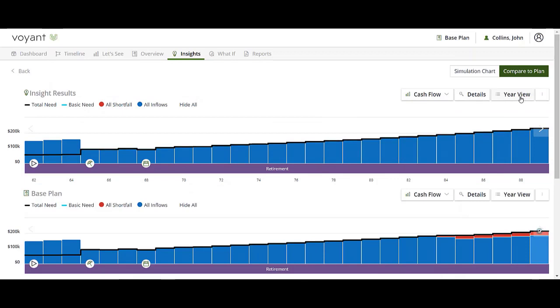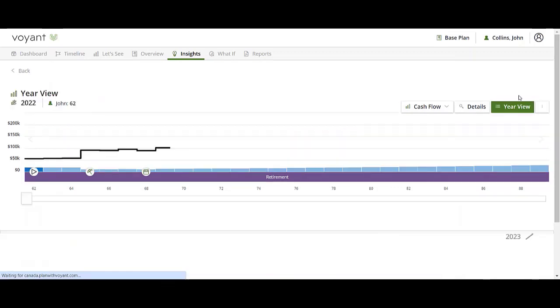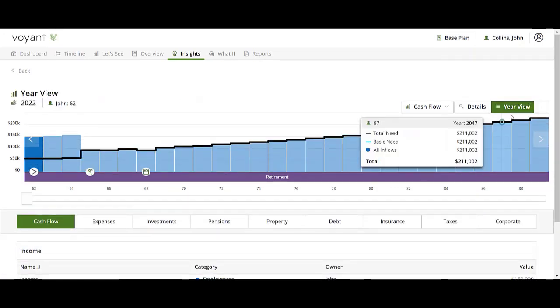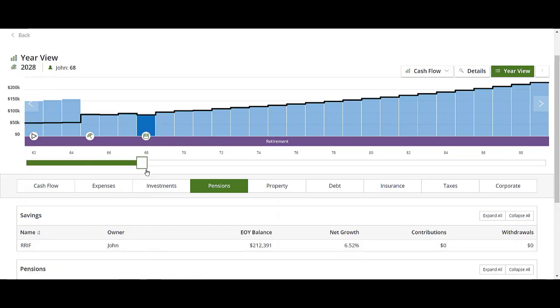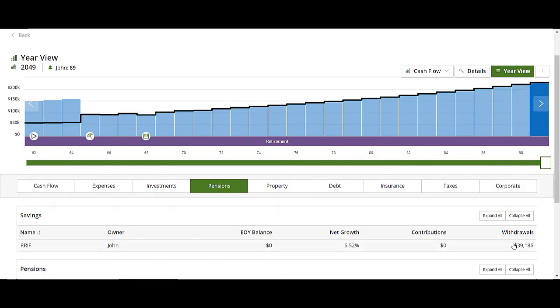If you want to see what's going on underneath the surface, you can click on Year View, go to your Pensions tab, and you can see the net growth rate. That's going to be growth net of fees that's being modeled. It's being modeled throughout the lifetime of the plan. You can also see any withdrawals or contributions.